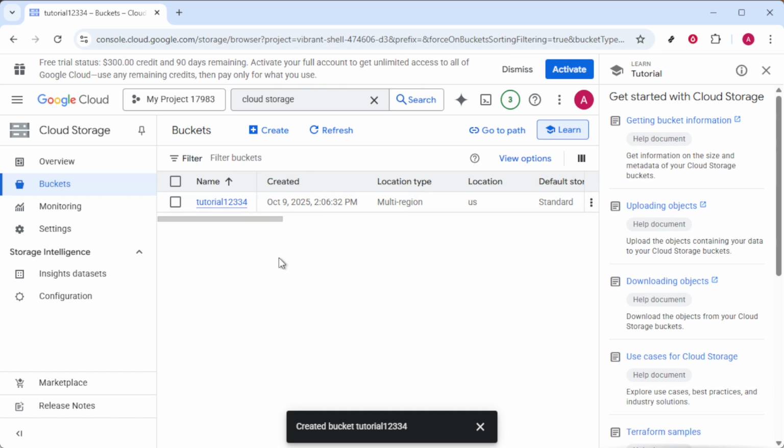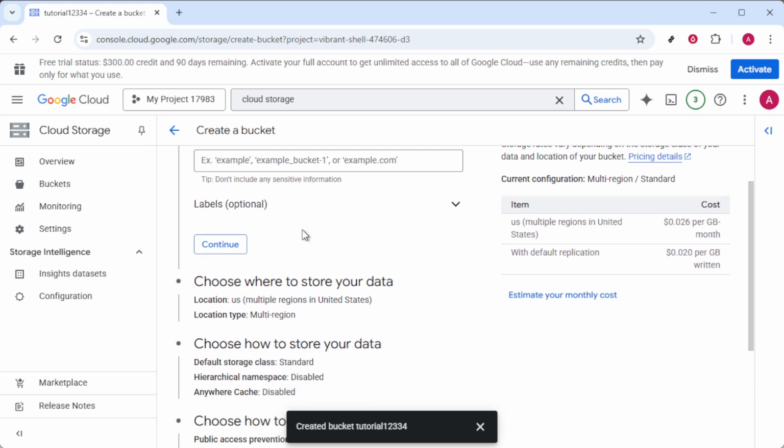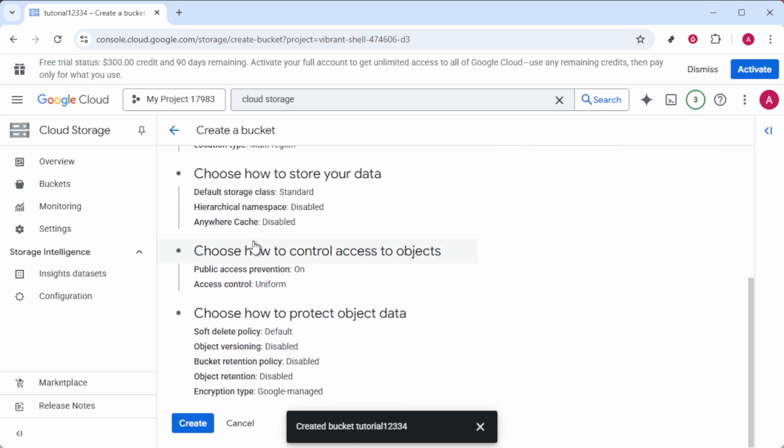In the bucket creation process, you'll be prompted to choose a region. This is where the data will physically be stored, so you should try to select a region that's closest to where you expect the majority of your traffic to come from. Once selected, go ahead and click Create.